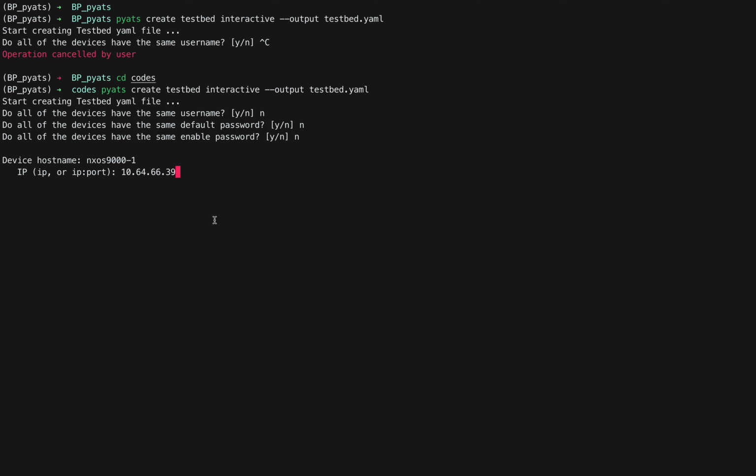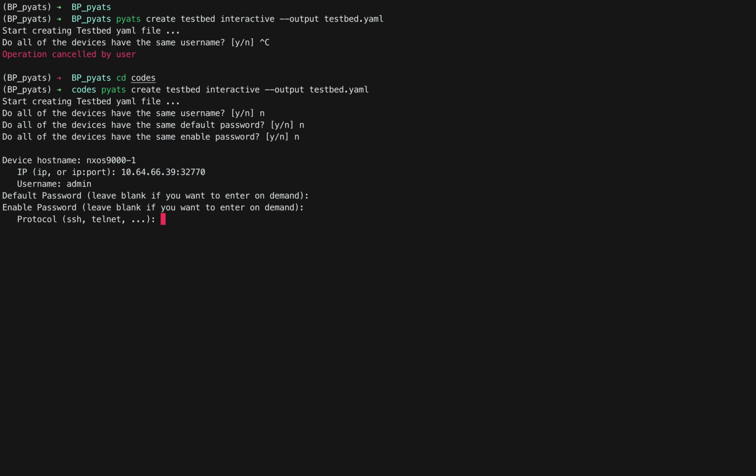So the port number is going to be 32770. So there you go, that's the IP and the port number. If you're using the default telnet or SSH port, then you don't have to mention the port number. But since I'm connecting to simulated devices, I need to do that. The username is admin, the password is admin, the same password, and the protocol is obviously telnet. The operating system is Nexus, NXOS.